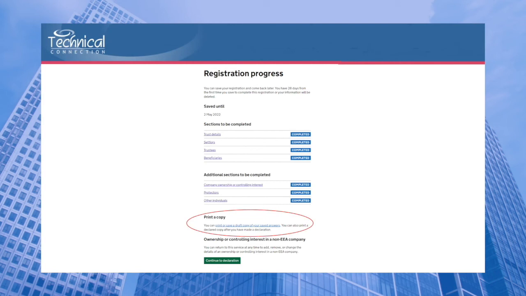You can, if you want to, print a copy of the inputs here, or you can do that after you have completed the declaration. You will then be given your unique reference number. This number is really important as it essentially is the TRS reference number that you'll need to use when you want to make changes with regards to this trust. You will also be able to print or save a PDF copy of that trust information. Again, you should do this and keep a copy, as you may need to refer to this in the future.